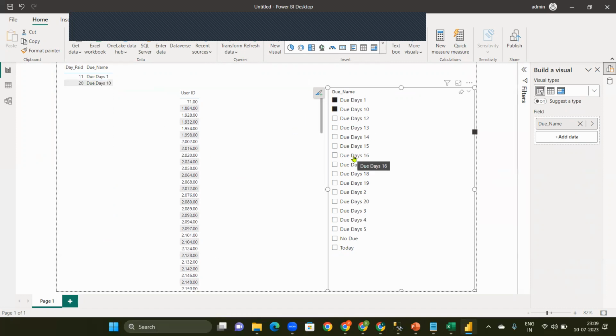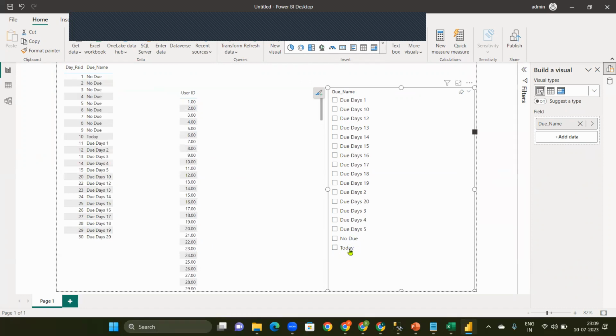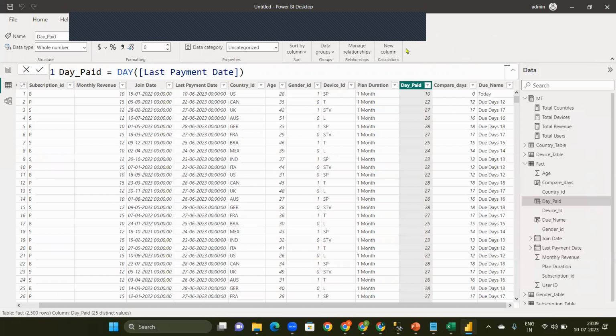And here there is one small thing missing. Wherever "no due" is, and "today" also last, there is no ascending order, not any ordering. Here too we have to add ordering. So go to the data view, and here I just create one more column.